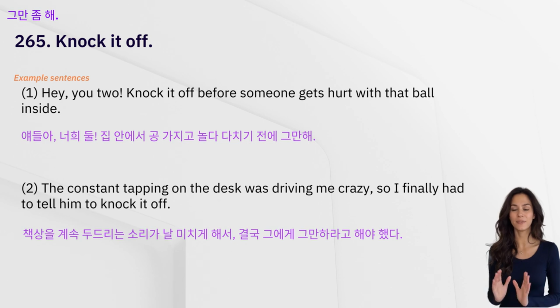For our second example, "The constant tapping on the desk was driving me crazy, so I finally had to tell him to knock it off." In this instance, it's used to stop an irritating habit. Both examples clearly show knock it off as a direct and firm instruction to cease an unwanted action, whether it's boisterous play or an annoying habit, underscoring its versatility in various everyday situations.